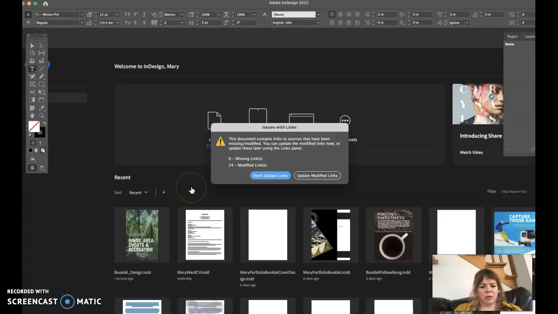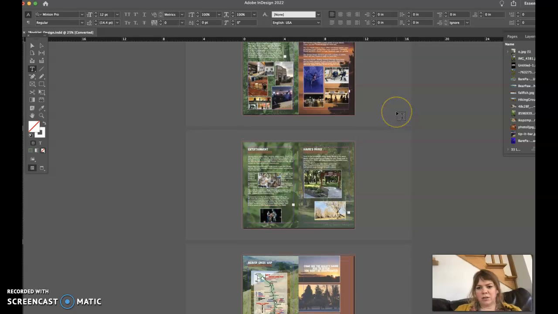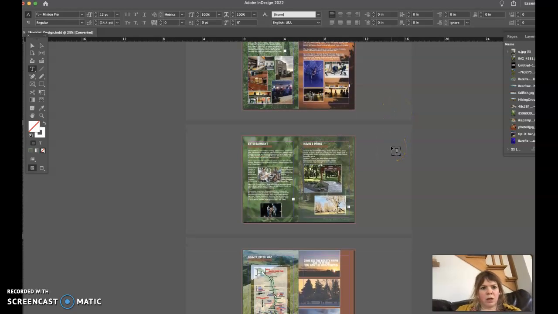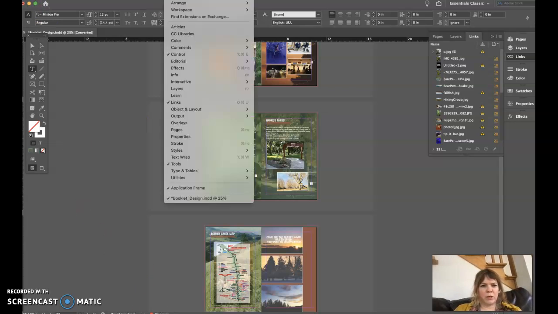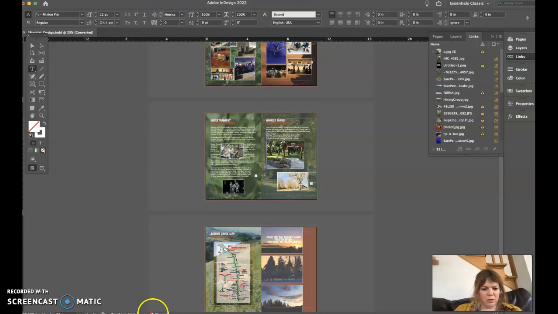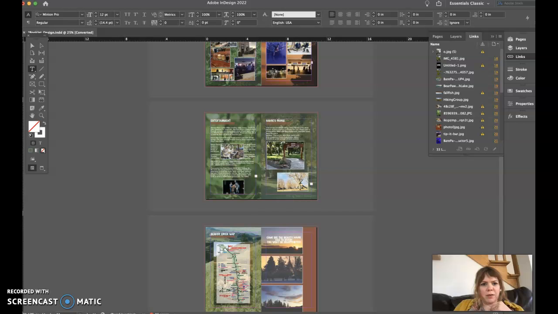Actually, I have it already downloaded, so it's missing links. But I'm going to say don't update links, just for the chance to show you the errors in this file. So let's see. Okay. Down here, if you're in the Window, Workspace, Essentials Classic, there is this little error message. You'll see that in your InDesign file more than likely if you have any errors.